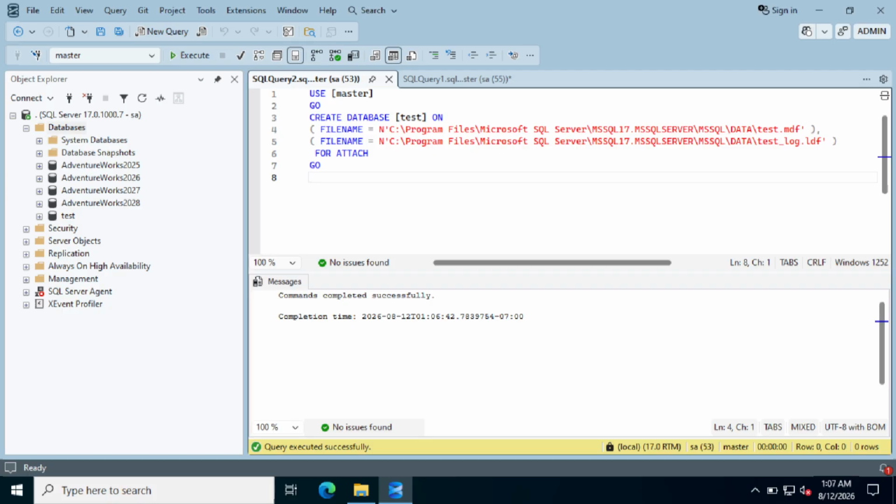So in today's video, we learned about detaching and attaching the database and how to locate the MDF and LDF files.